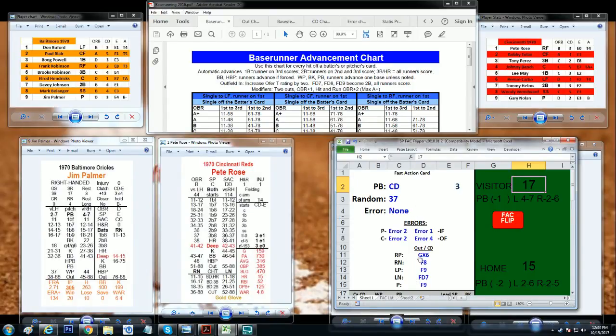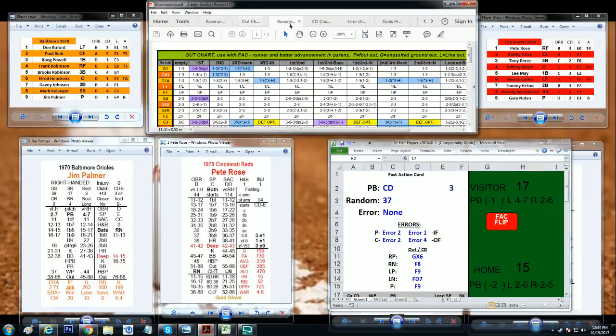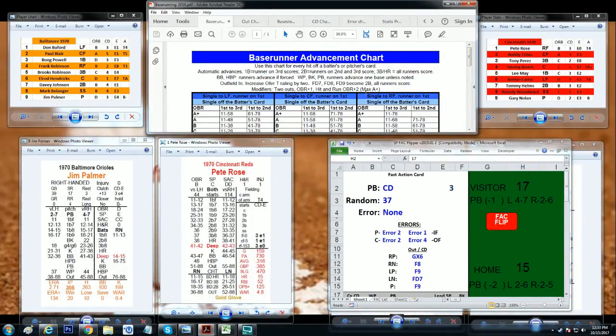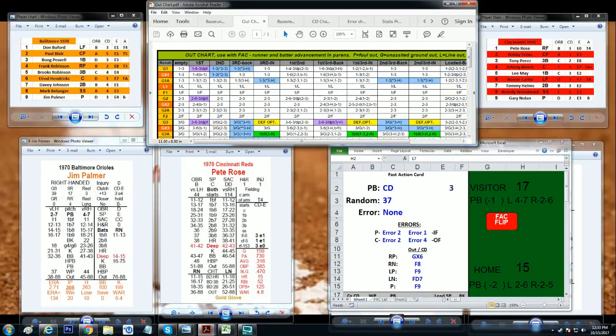Then we're going to check to see where the ball goes, if there's an error, and then we move on to the next batter. We'll be looking at some of the charts, and we'll talk about those when they come up. Mostly you're going to be using the baserunning chart, which tells you what happens, and the out chart, which will tell you what happens on outs. These are probably the two most important ones.